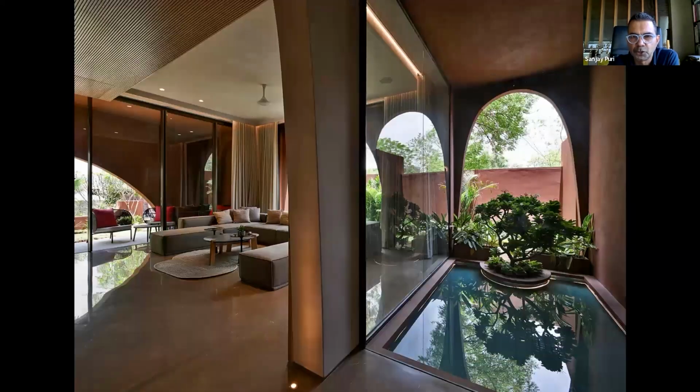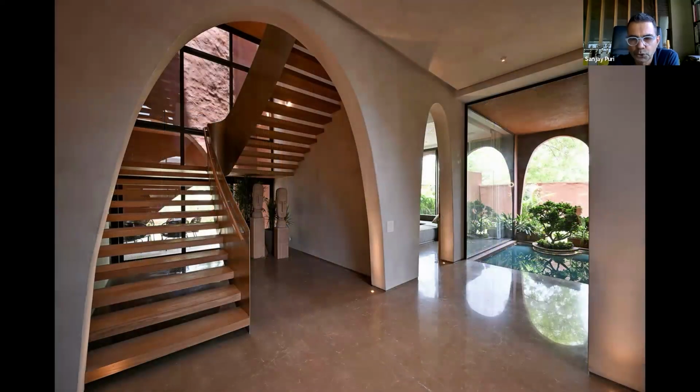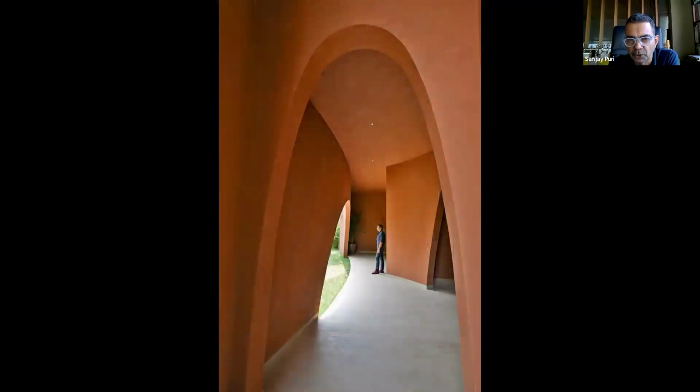These are the inner spaces. So when you walk in towards the end of the corridor, there's a small pool of water. It's passive cooling, looking out to the outside, flanked by a family room. And then the stairway that goes through, with the double height dining space on the opposite side.